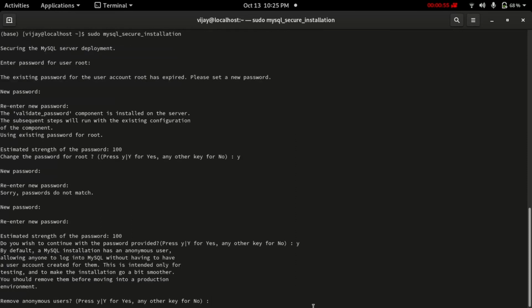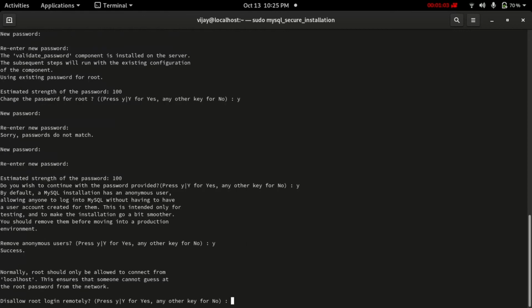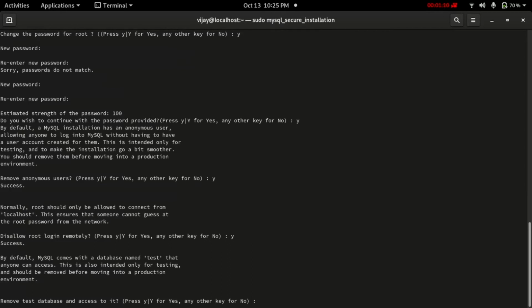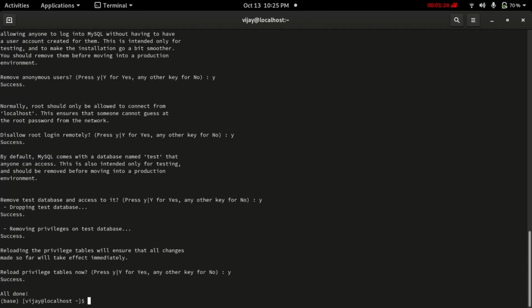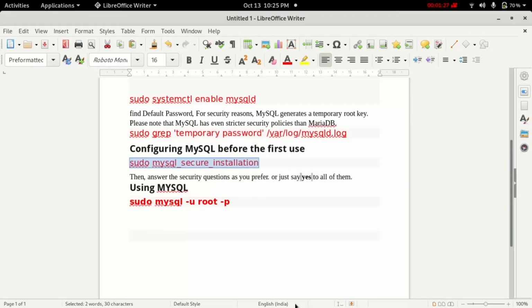And it is asking to remove anonymous users, so we have to remove everyone. So we will just press Y and press enter. And it will ask to disallow root login remotely. We will press yes. Okay, so it is asking to remove the test database and access to it. We will press yes and enter. Reload privilege tables now. So we will press Y and enter. So all is done.